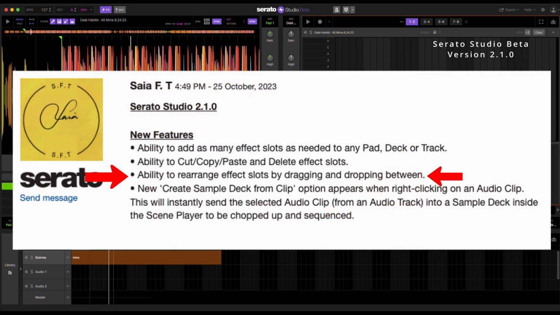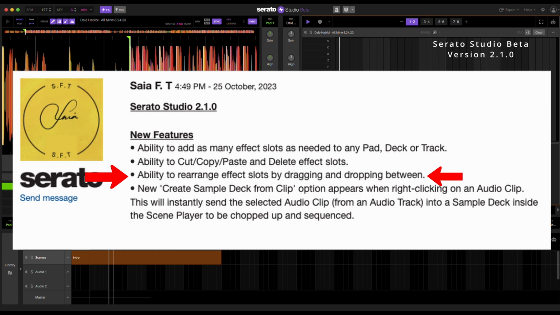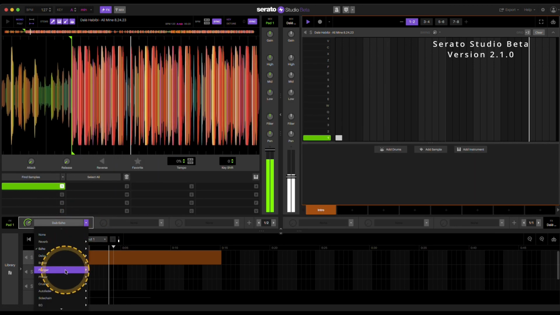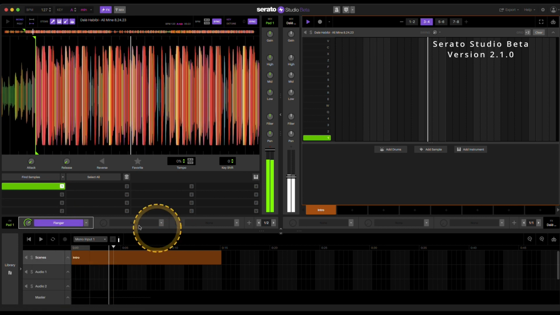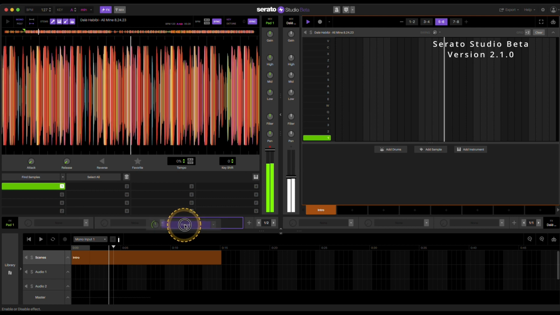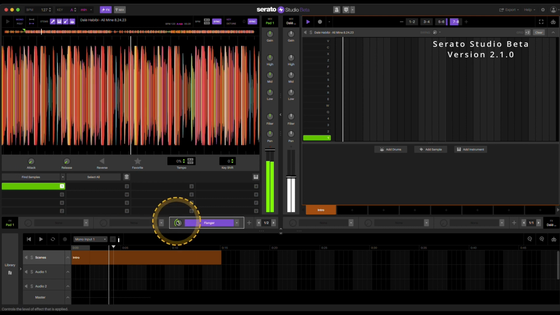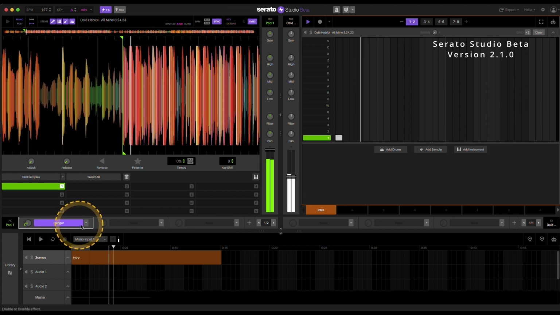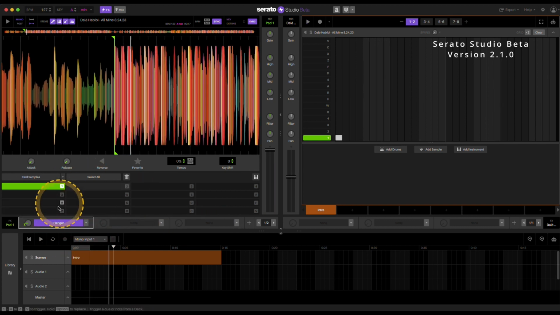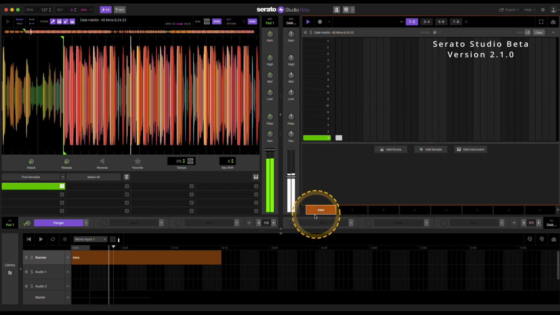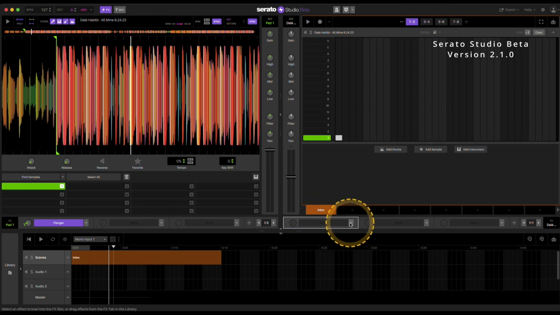Ability to rearrange effect slots by dragging and dropping between. Meaning, so I'm going to put flanger here. If I want to move this, I just grab it, move it over, and it keeps this intact as well. So if you just want a certain workflow, you're good. Same thing on this side here.